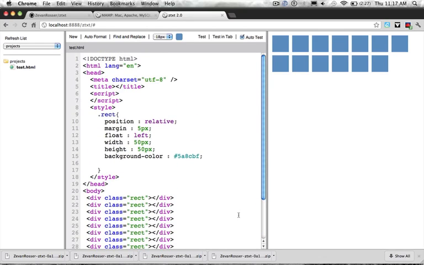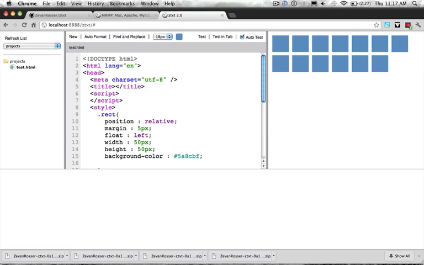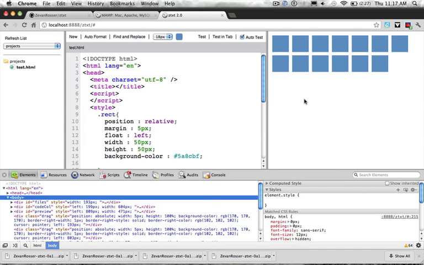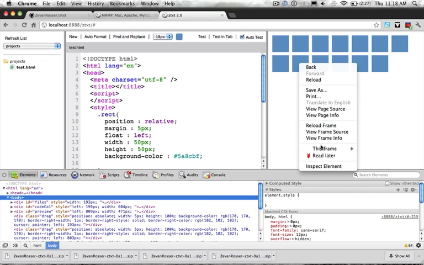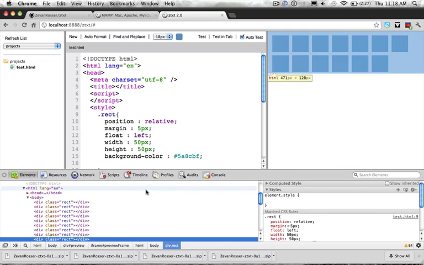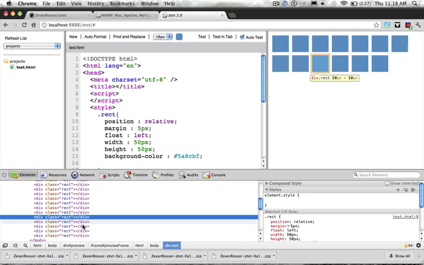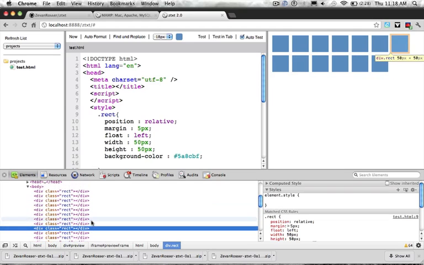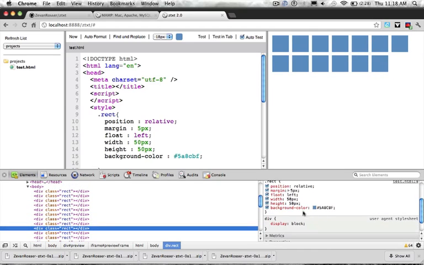One of the nice things about working with a code editor directly in the browser is that you have the web inspector. So I can come in here, right-click on one of these boxes and say inspect element, and it's going to bring me right to the HTML so that I can view the style.